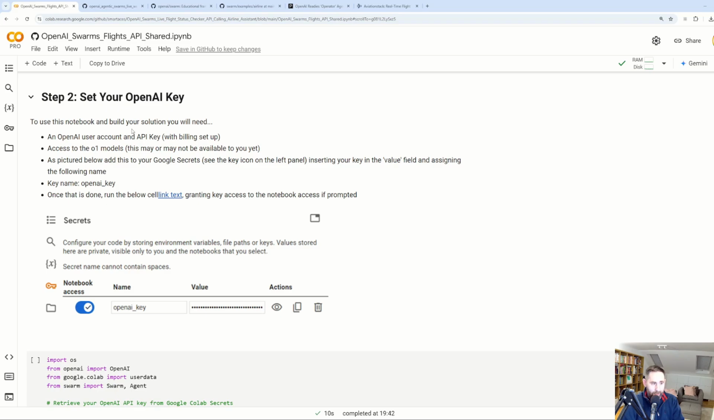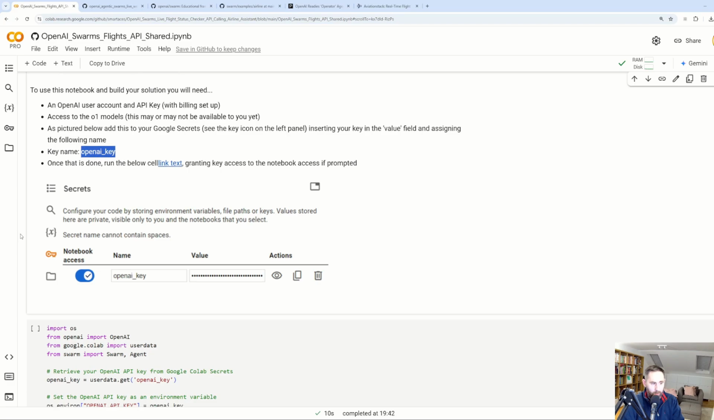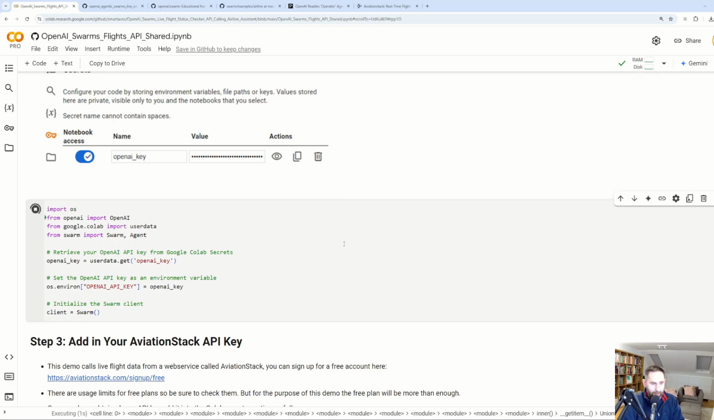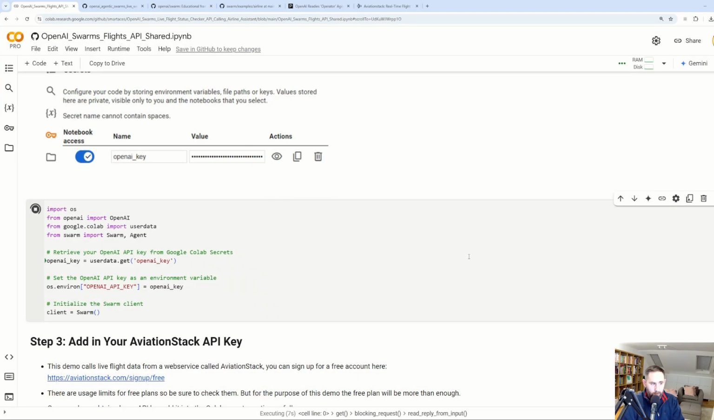Next up, you need to set up your OpenAI key. And here I give a little bit of instruction on how to do that. What you will need to do is name your key as this OpenAI key. And I'll show you what that looks like in a second. So this code here is going to set up the OpenAI key for us, and here it says notebook does not have access to secrets, so you say grant access.